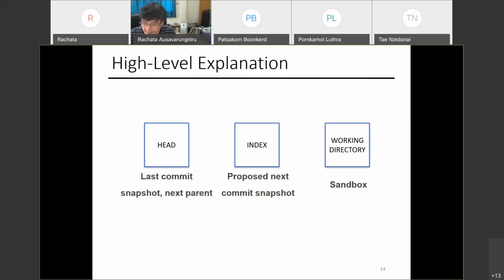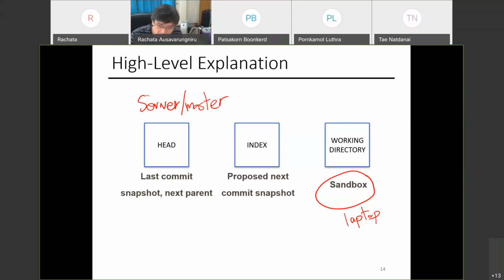Basically, what happens is this is your machine, say your laptop. And this is hosted on a server, or the master repo. So we would call this a master, which is the global version that everyone would see. This stores the last commit, the most updated version of your repository. This stores your own version.